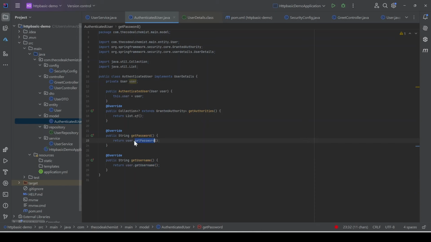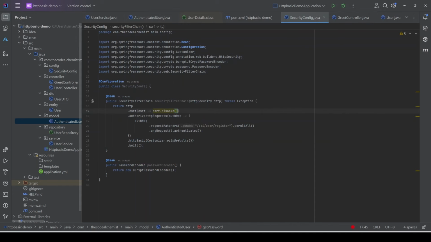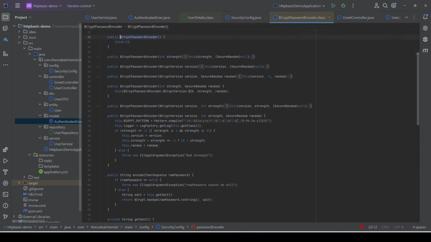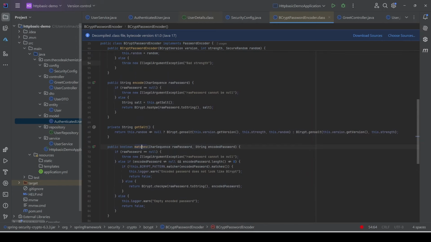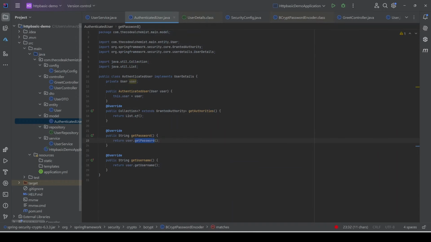Now the thing is, the user will provide the password in the text format, but the database has the password in the encrypted format. Spring Security will automatically use the password encoder that we have configured in the security config, which is this one, and it will use the method matches. So it will use this method basically to compare the passwords. This is the raw password that the user will provide, and this is the encoded password which will come from the authenticated user. So that's how Spring Security is going to authenticate the user.